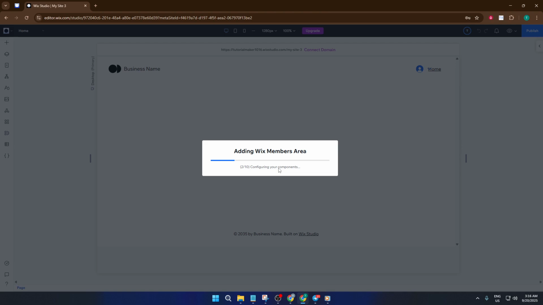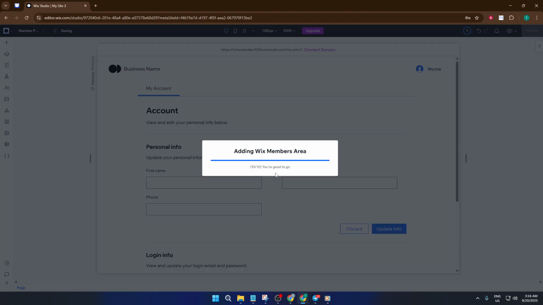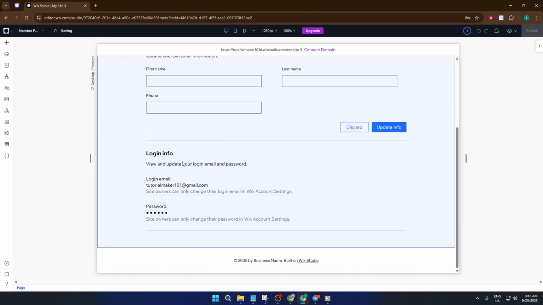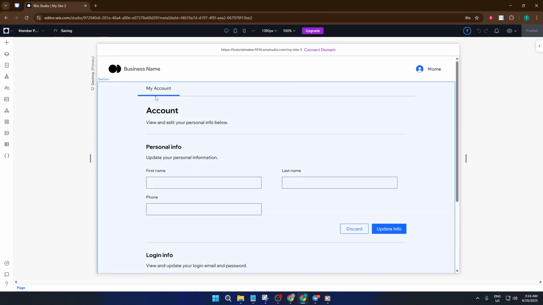Next, we need to control who can actually see your members-only content. Here's how to lock down access. Go to your home page in the Wix editor and look for three dots. Those usually appear near the page name or on the right side of the page list. Click those and you'll find an option called Permissions. Select Members Only from the list. What this does is switch the visibility settings so only logged-in members can see the page.